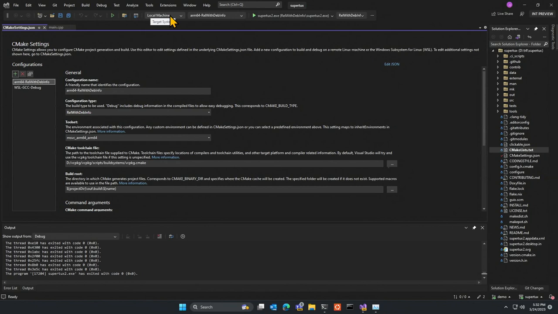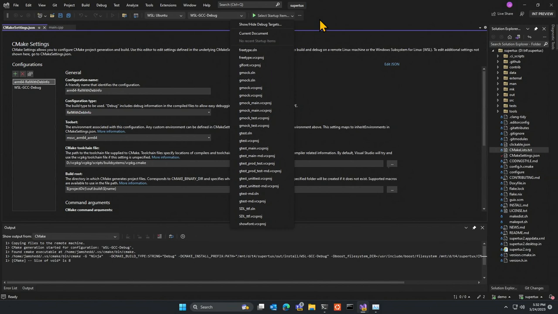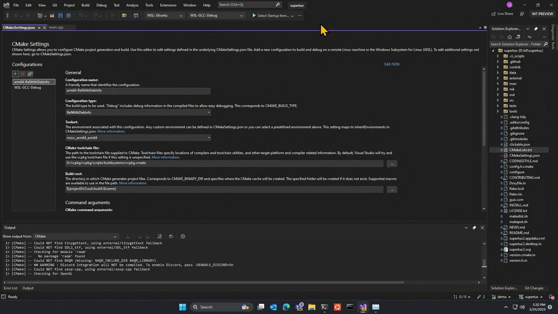So what I have here is an Ubuntu distro running inside WSL2. So I'm going to change my target to WSL. It's all running on the same machine. And let's give it a minute to generate the CMake files. Should be pretty quick. So WSL2, as you know, supports full GUI apps and also audio devices.